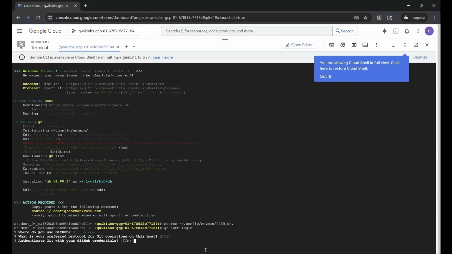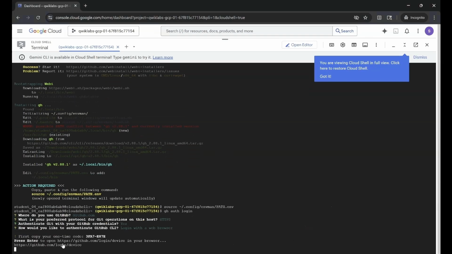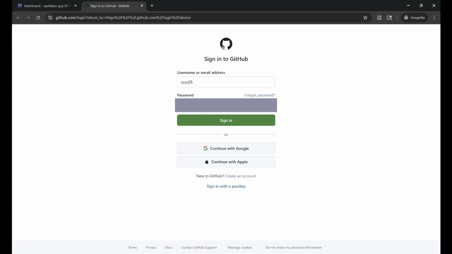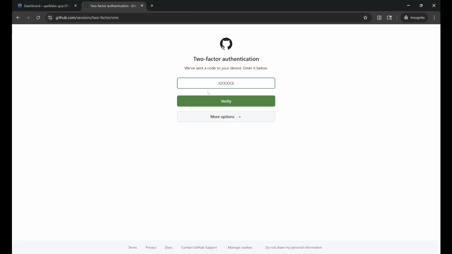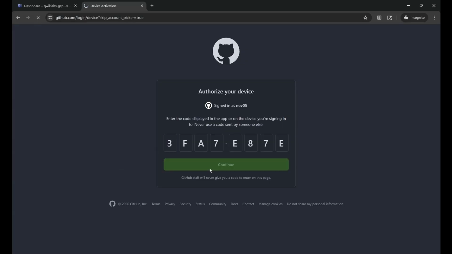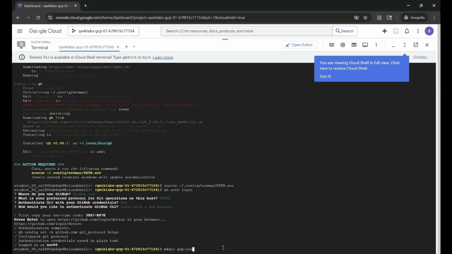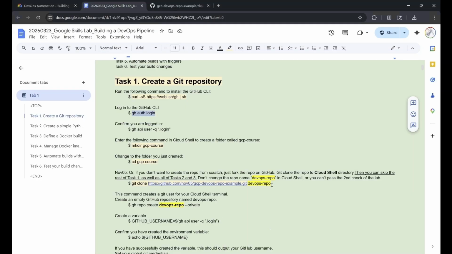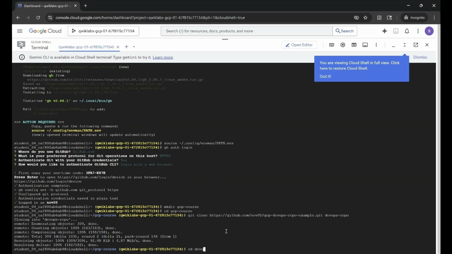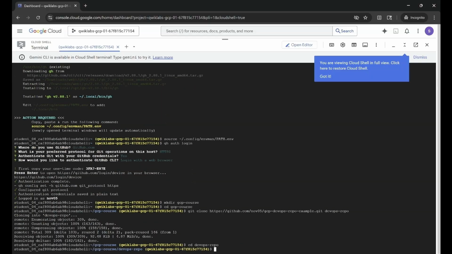Log into the GitHub CLI. Create a folder called GCP course and navigate into it. Then git clone the repo. If you want to recreate the project, fork the repo on GitHub and use your own GitHub account and repository.